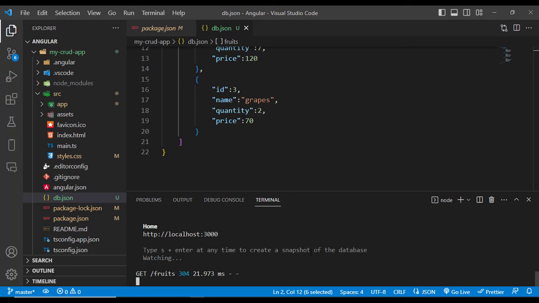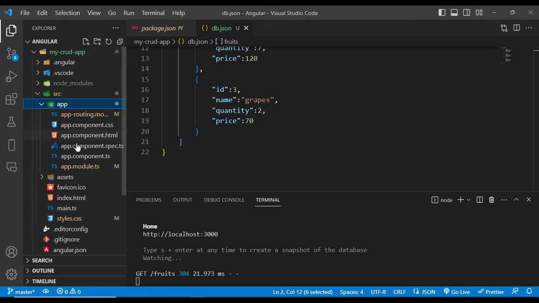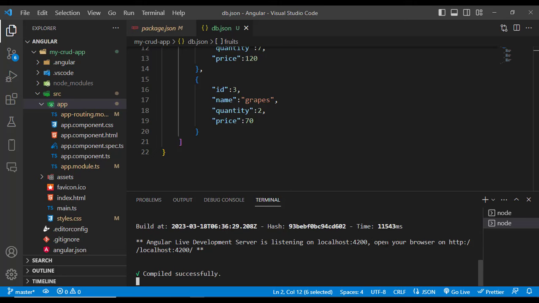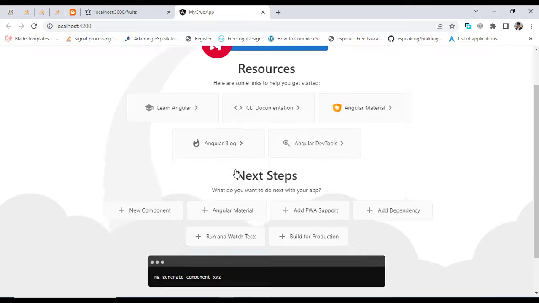Now let's create our module for our app. Right now by default we have these components. So let's run our Angular app. For that, let's come here, cd my CRUD. To run our Angular app, we will write ng serve. It will run our Angular app. Yeah, it is running on port number 4200, so let's open this. This is the default app which is created.